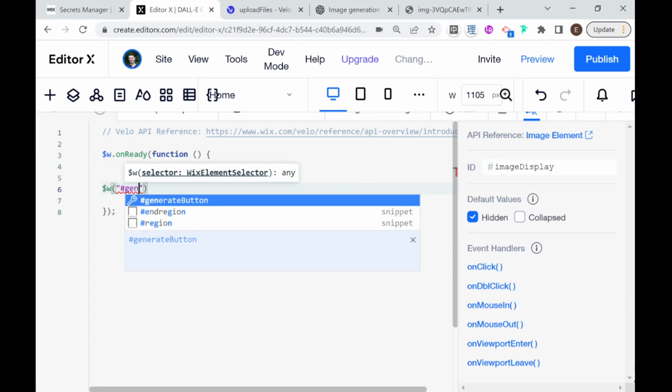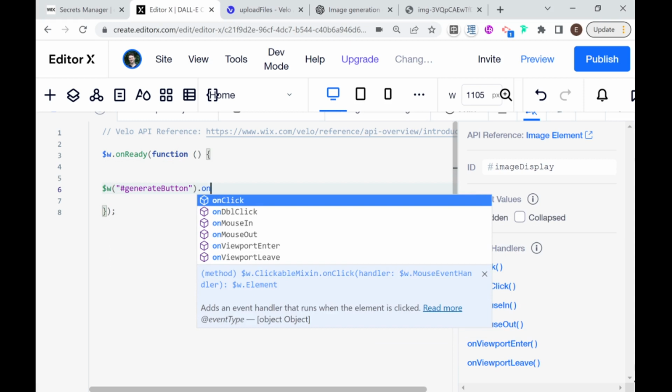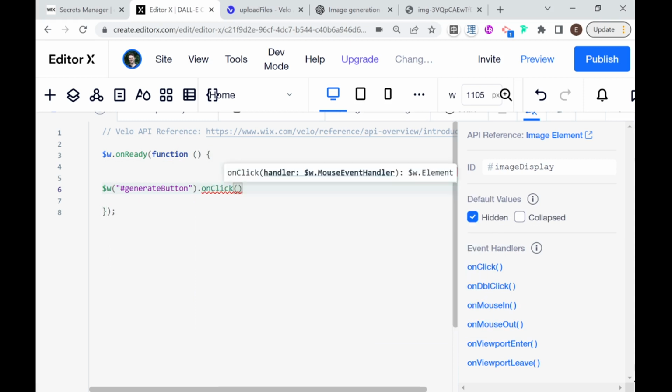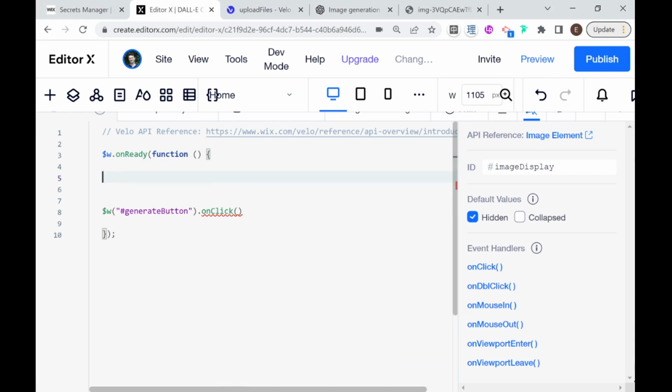So we're going to have a generate button dot on click event. And once we click, we're going to run another function that I'm going to be writing up here, which is going to be called generate image. And this is going to be an async function because we're going to be calling the function from the backend that calls our API.